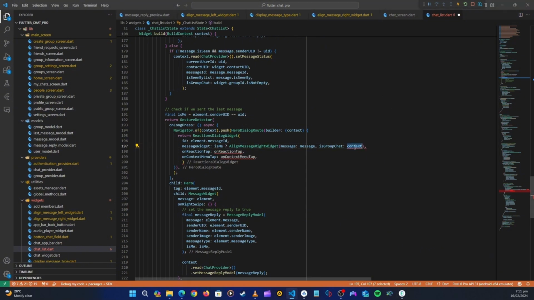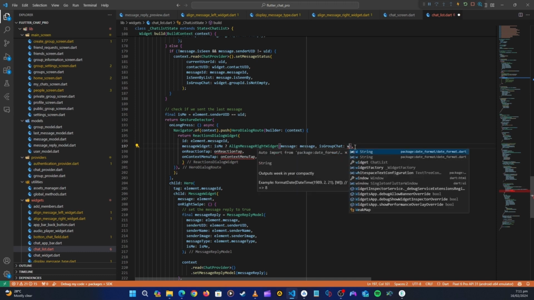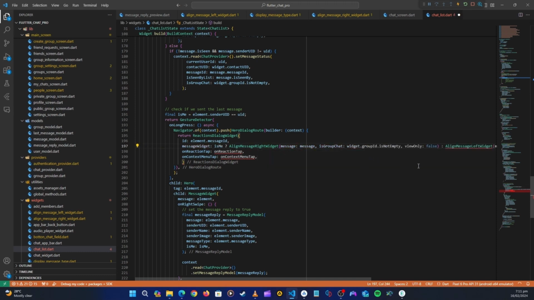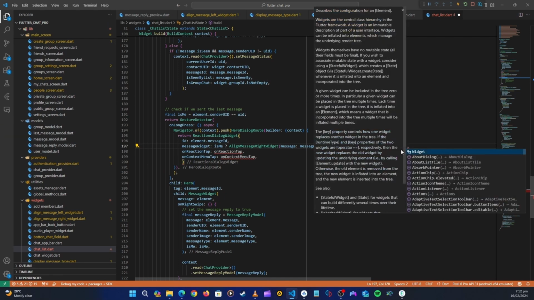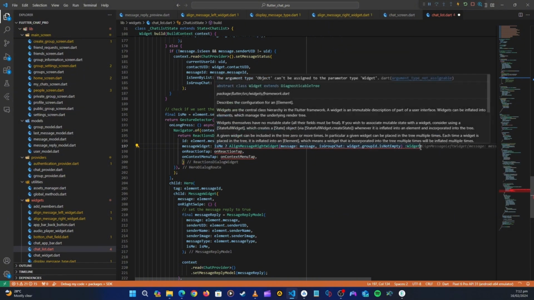So here we'll get widget dot group id. Okay, it's getting a lot. Widget dot group id dot is not empty. Let's end it here. So like that. Okay, so here that's where we'll check if it's a group chat. If widget dot group id dot is not empty, then it's a group chat. Okay, and then in the else, we know that we will bring back alignment left.